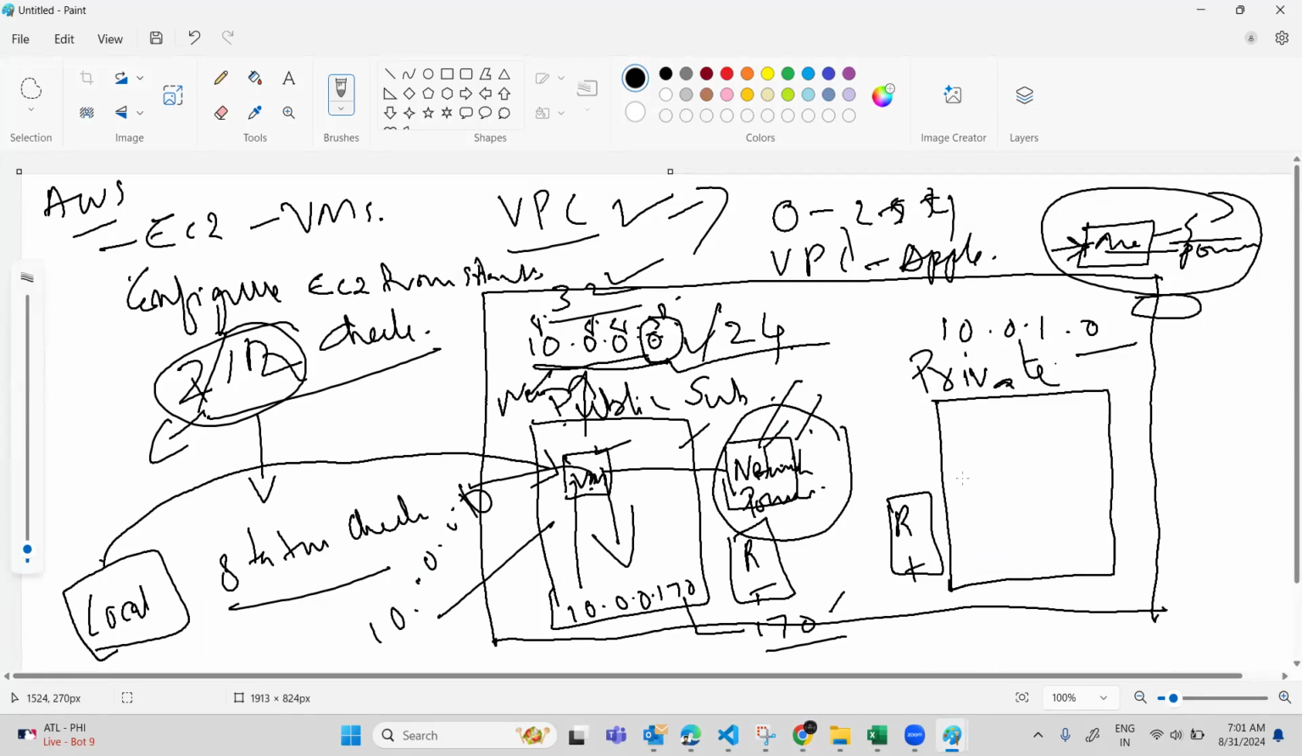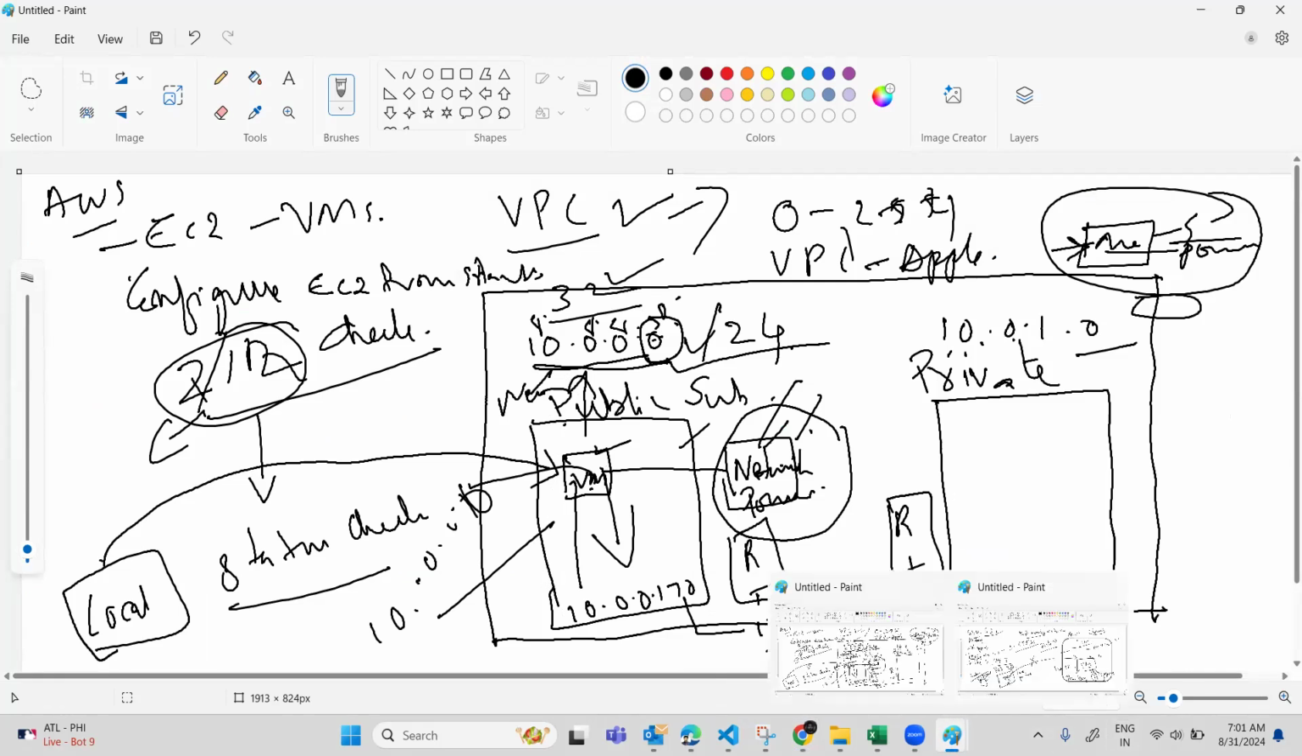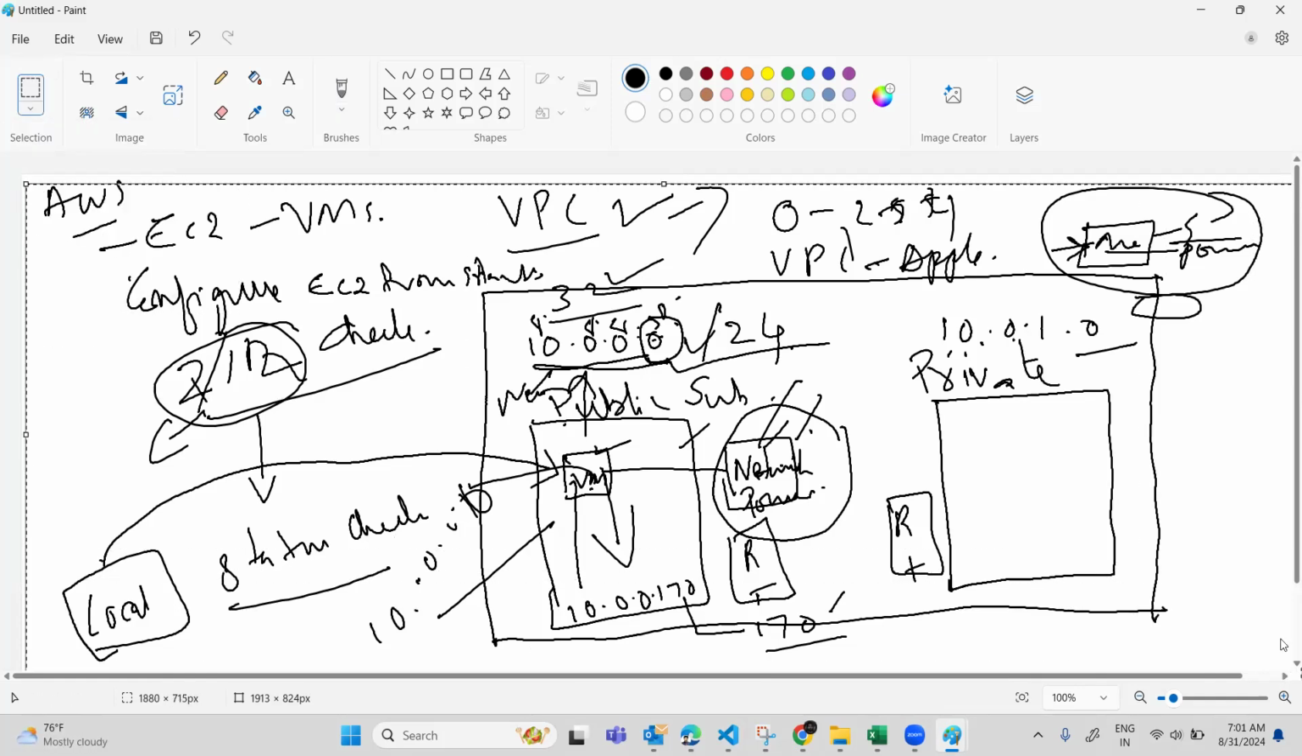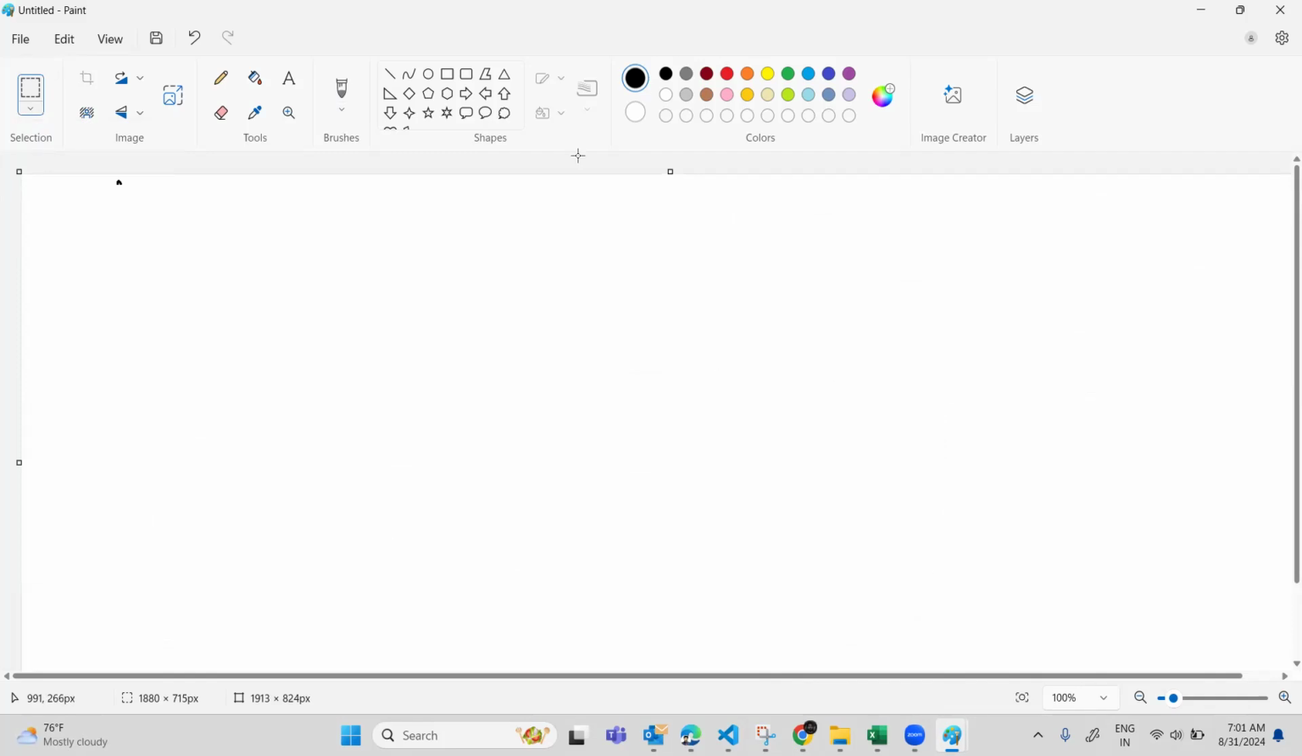For the private subnet, we provide 10.0.1.0. But on the AWS screen, it's different for the private one. Private means private IP, right? For that machine. Yes. So the private machine, I will wait, give me a second. If you go back on your AWS screen, it is some big number.